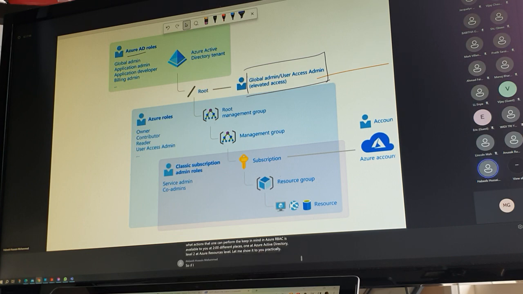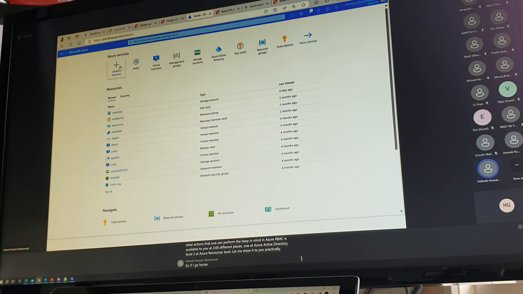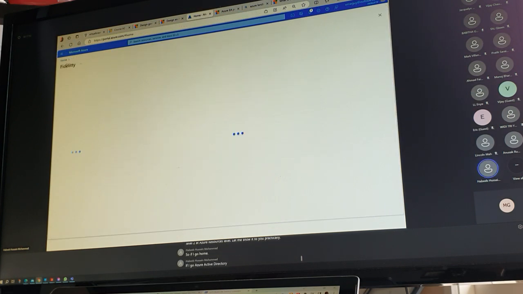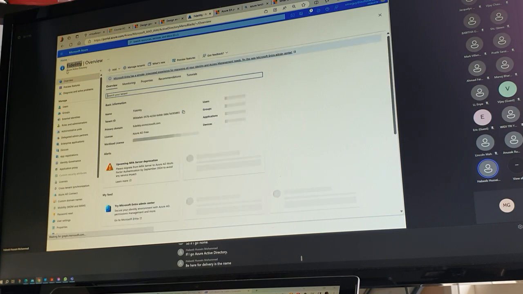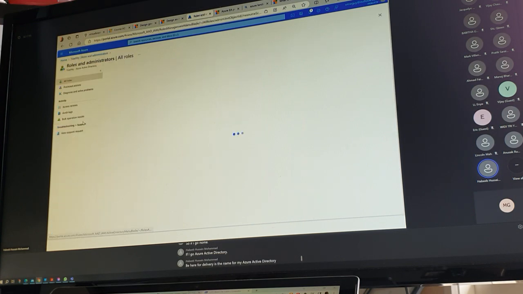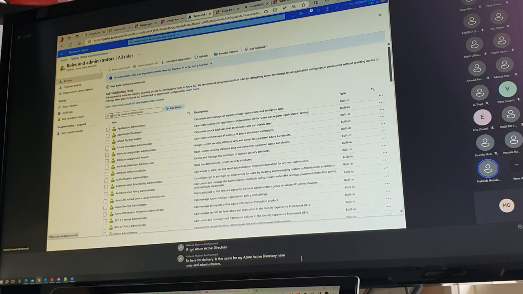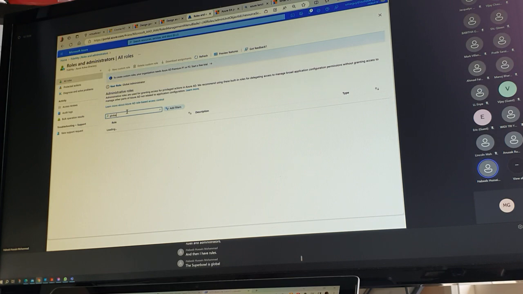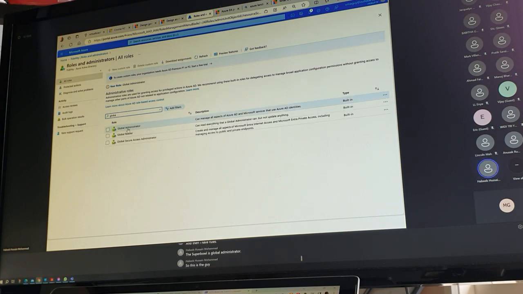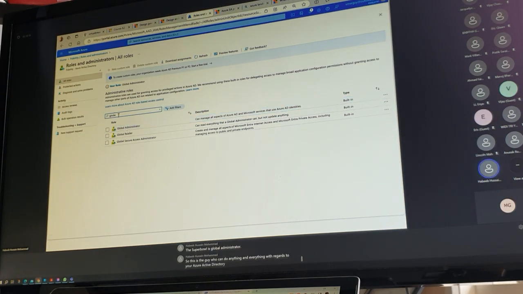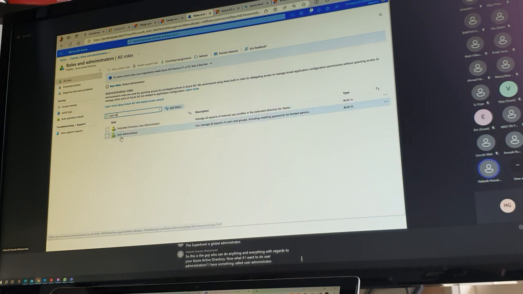So if I go home, and go to Azure Active Directory, here, Fidelity is the name of my Azure Active Directory. I have roles and administrators, and then I have roles. The super role is global administrator. This is the person who can do anything and everything with regards to your Azure Active Directory. Now, what if I want to do user administration? I have something called user administrator. So this is limited to Azure Active Directory.